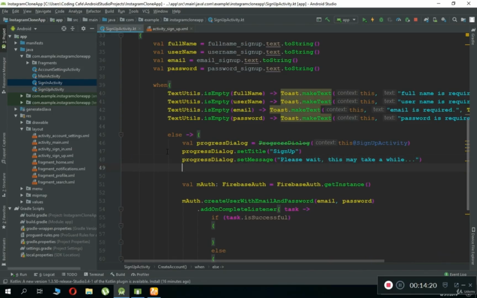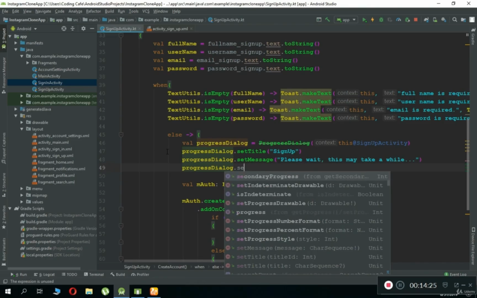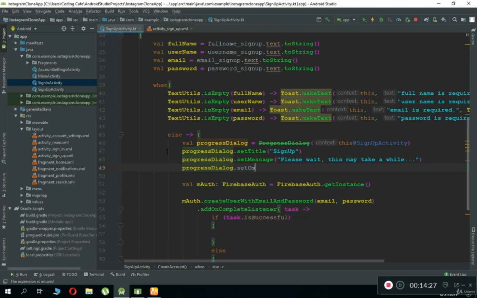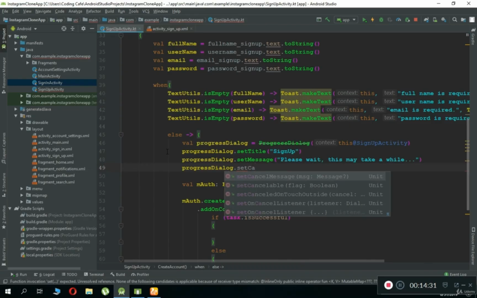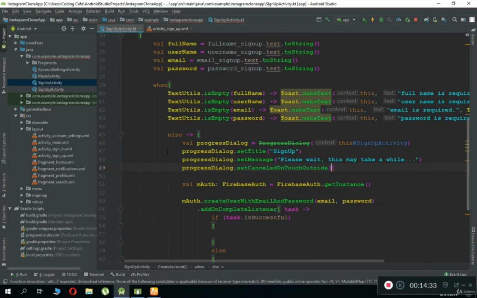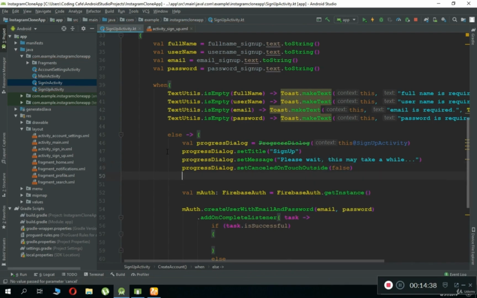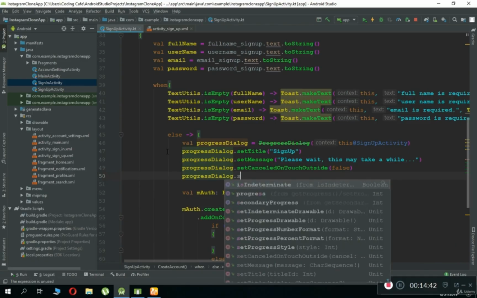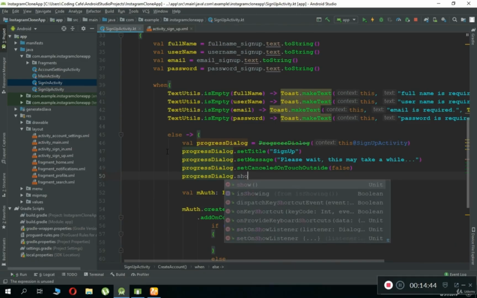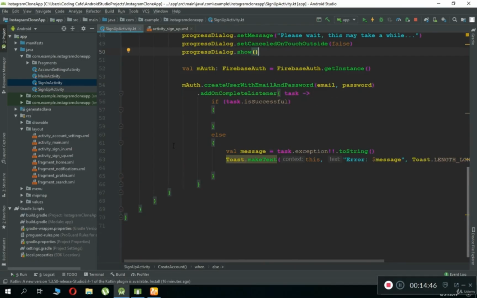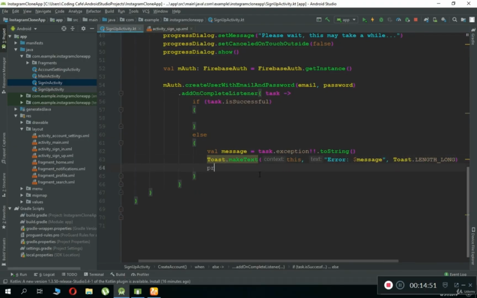Anyways, you can say progress dialog. So that when you click on the page, it might not disappear, you can say dot setCanceledOnTouchOutside false, and then we have to show it. So we can say progressDialog.show. So in case of error, we have to dismiss that, so we can just say here progressDialog.dismiss.